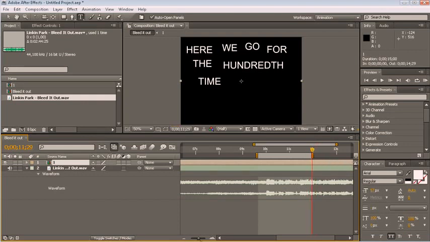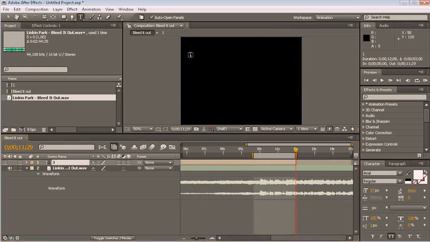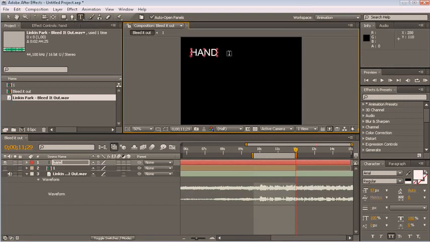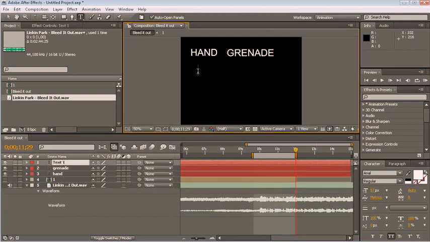And we're going to do the second sentence exactly the same as we did with the first sentence. Just going to type out the words layer by layer. It's very important that you do this layer by layer because we're going to animate these words later.